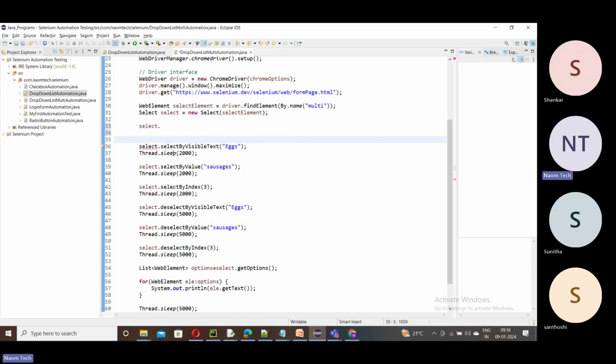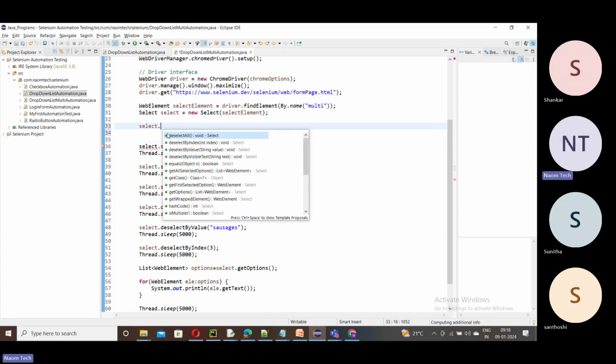That is fine. Now let us first check this. So what is the Select dot? And also, if you want to read all options, we'll go one by one. Then we can apply getOptions or something, or getFirstSelectedOption.